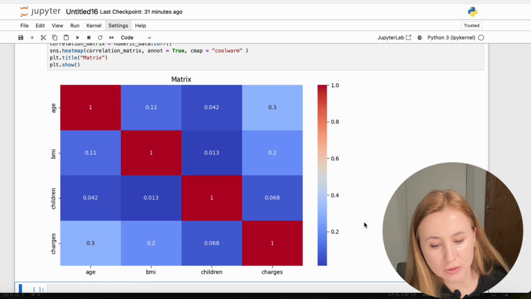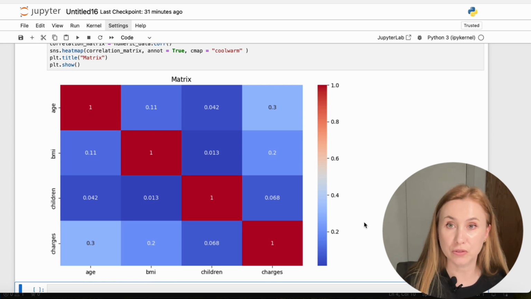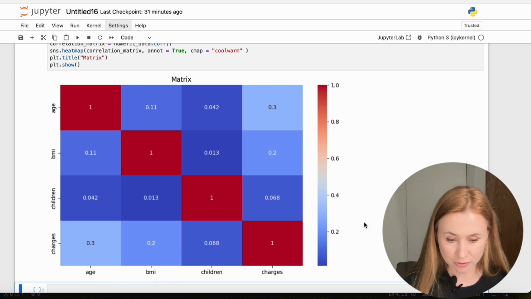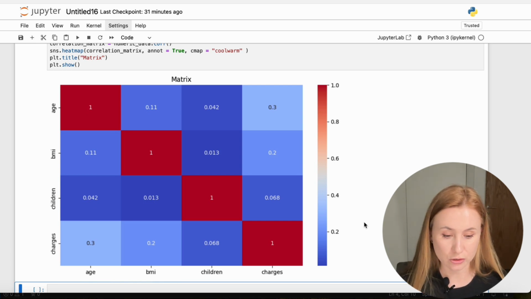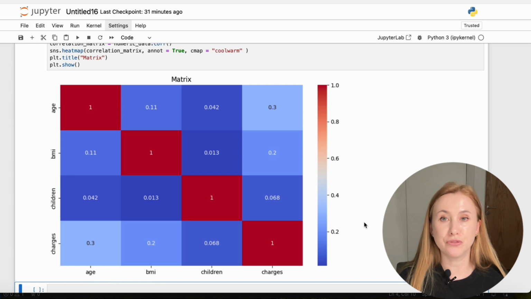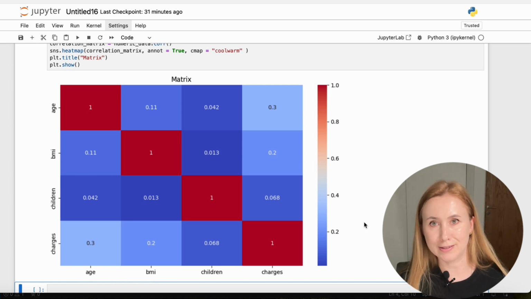How to read it. We can say the correlation between age and charges is a positive correlation of 0.3, indicating that charges tend to increase with age. The next one is BMI and charges. Similarly, there is a positive correlation of 0.2 between BMI and charges, and it also suggests higher charges for individuals with higher BMI, because probably they have higher health risk.